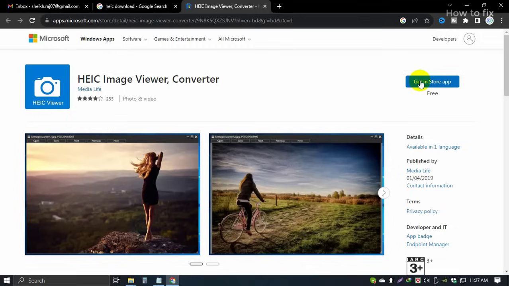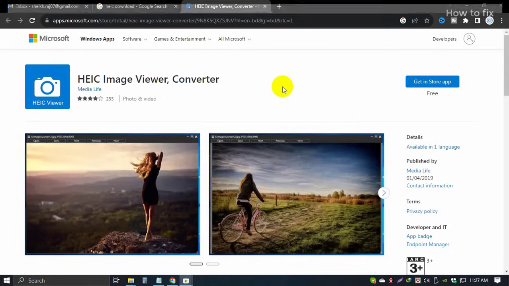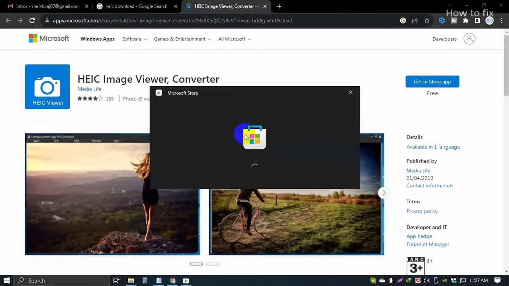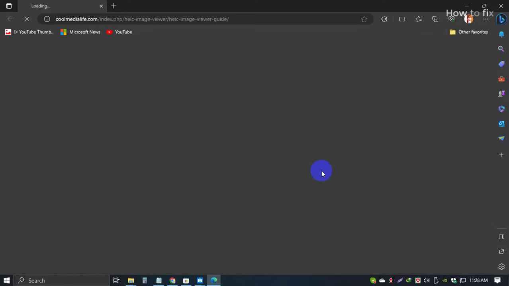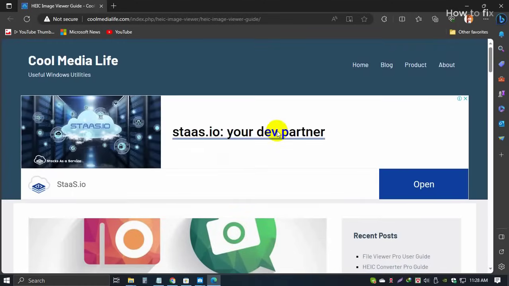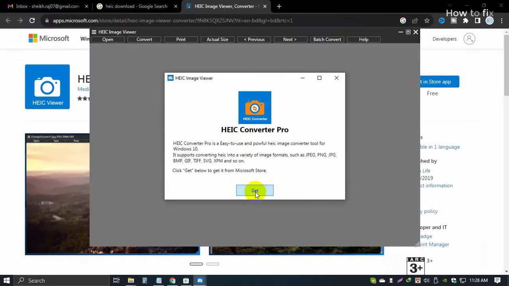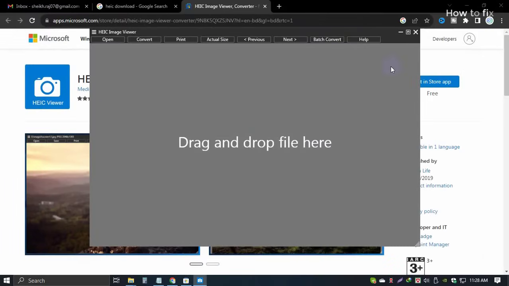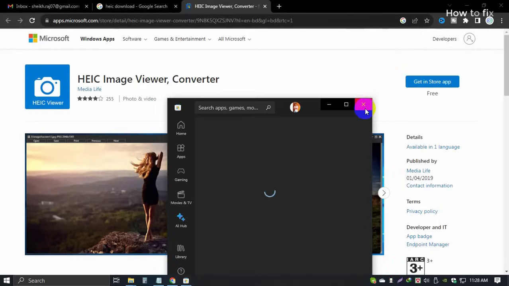Now click get in store app and open Microsoft Store. See, this installs on your device, get. So wait until the download finishes. Download already complete, then click open. This is not necessary. We just close it, and we check again our file system.